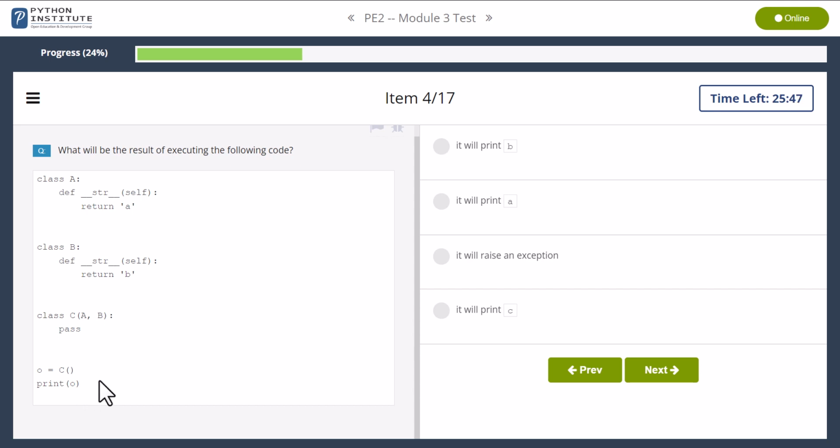So what will happen here? First of all, it will try to find the __str__ method, the one with dunders, in the class itself, and it will not find it there. And then it will go over the inheritance structure. In this case, we have two parents for this class, and it will just go left to right. So first, it will check within class A, and it will find the __str__ method there, which will return A, and that will be printed in the output. So the correct answer is it will print A.